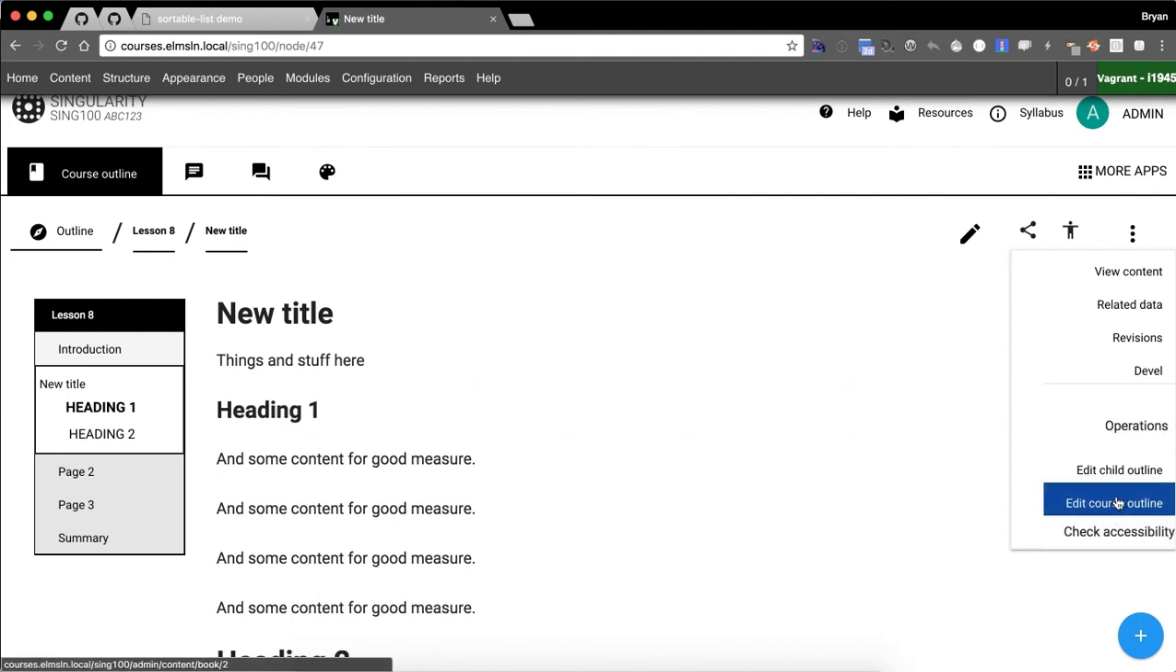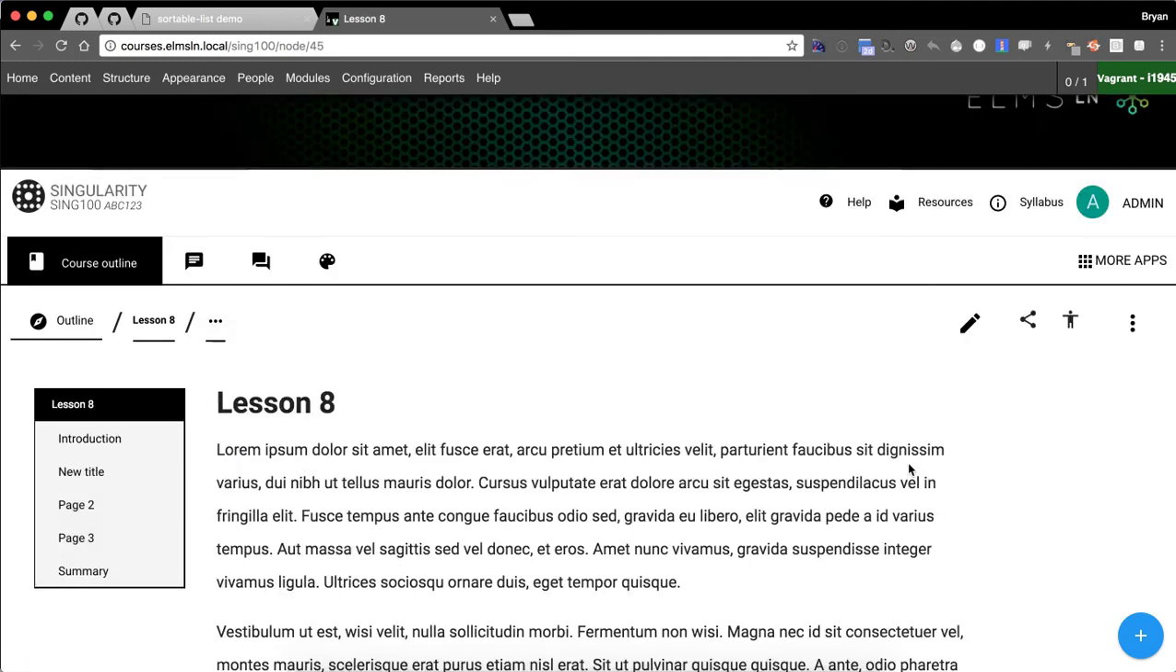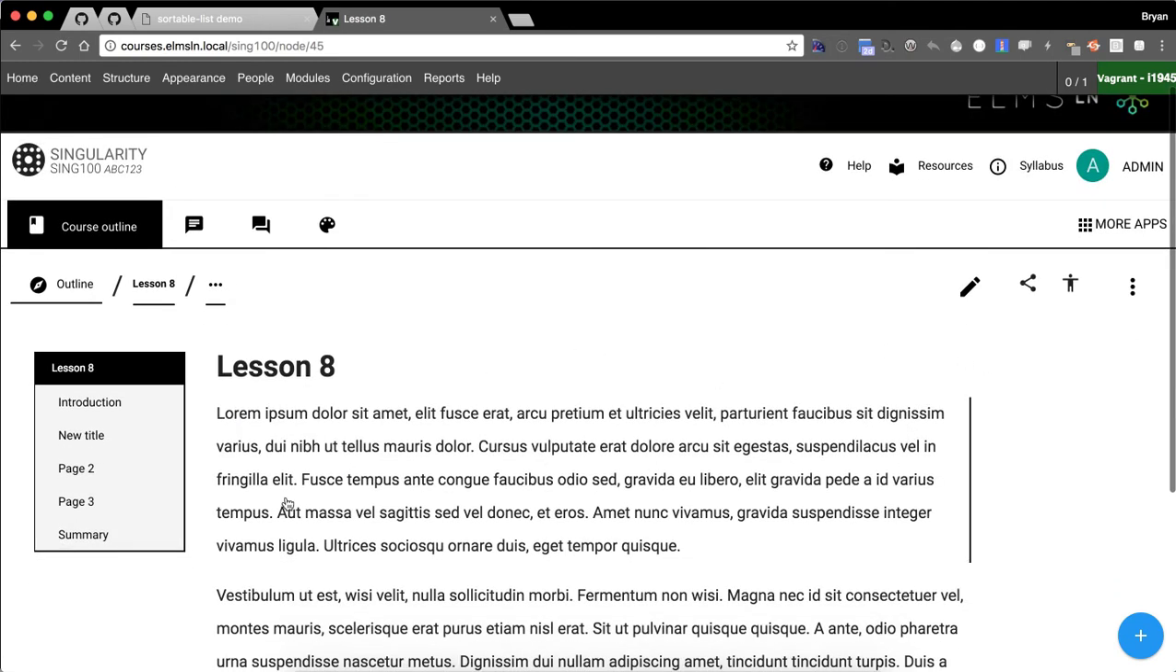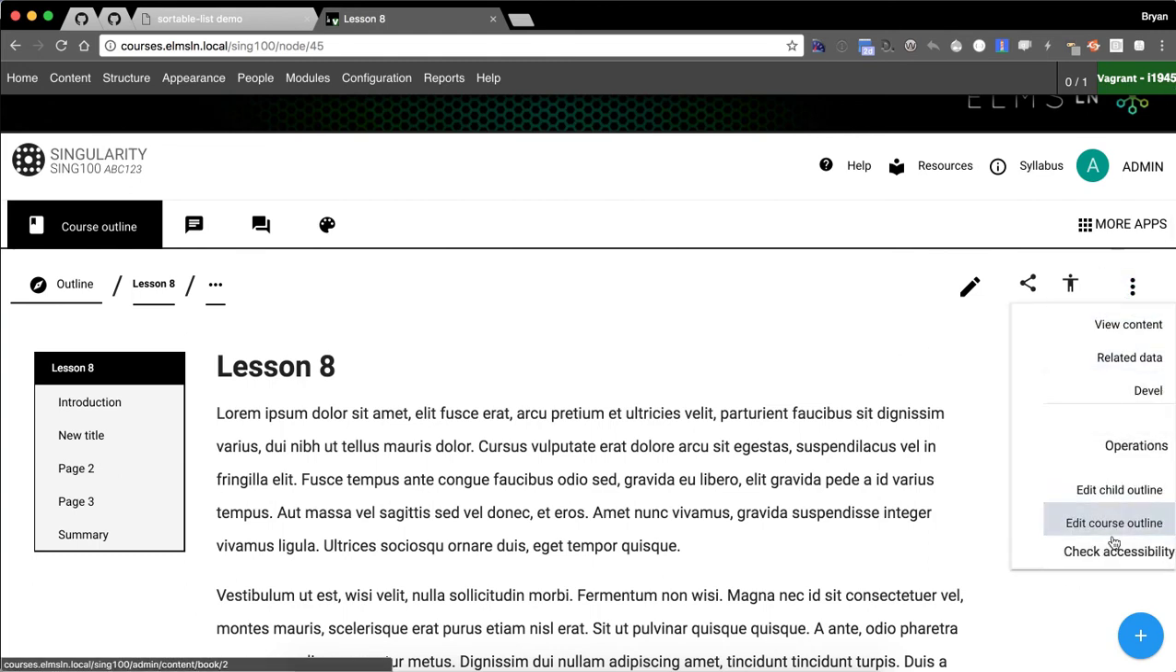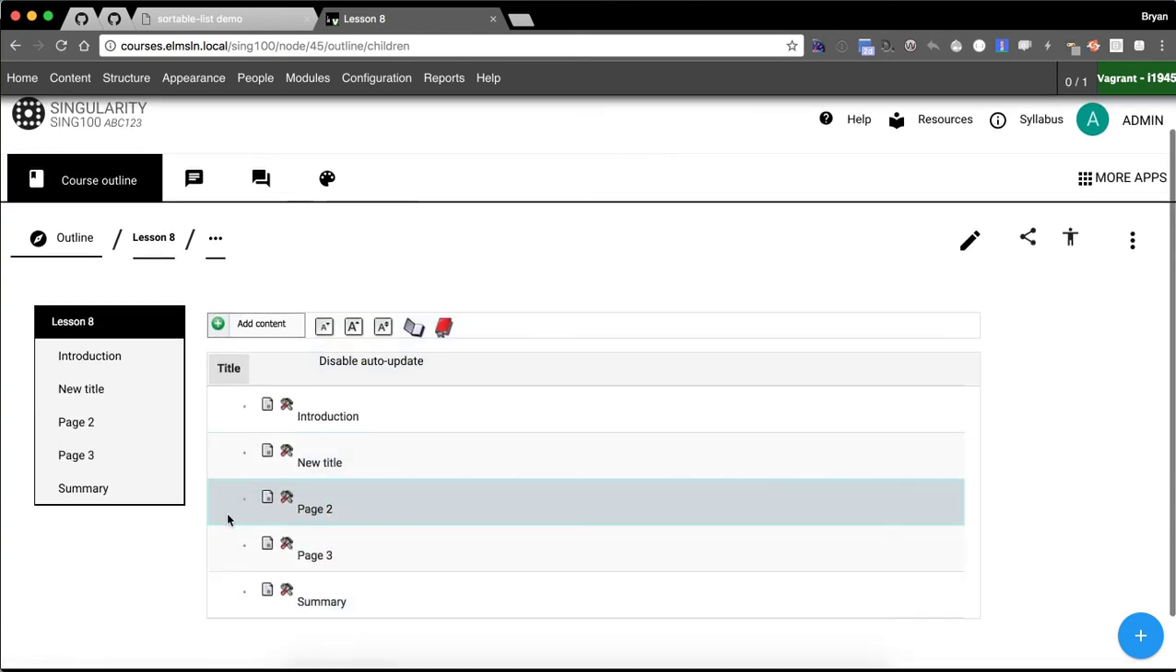So let's say that I want to actually work on lesson eight. Let's say we were on lesson eight, in this case, and we're like, oh, I've got to move these pages around. I don't like the order they're in. So I can open this up and I can say edit child outline. And if I do edit child outline, it's going to give me this.